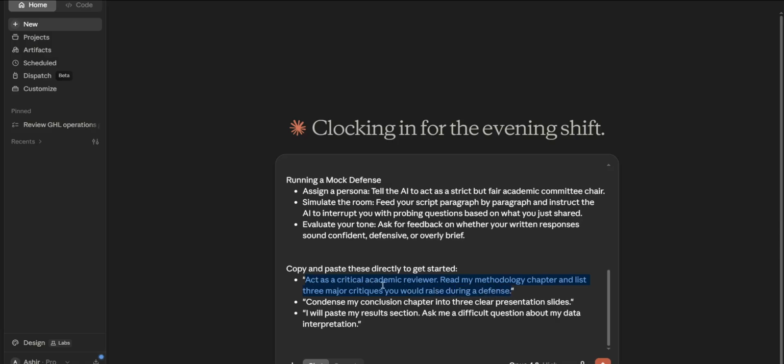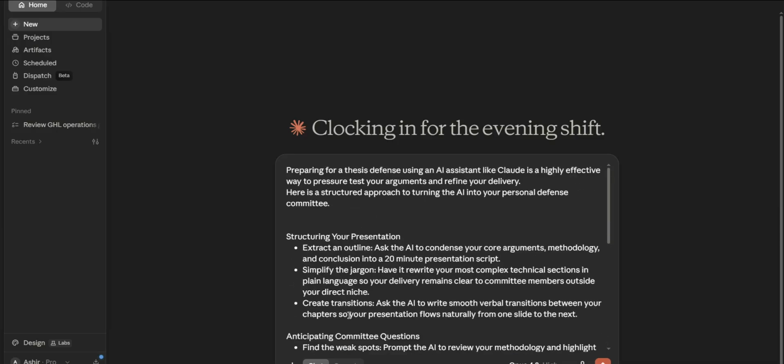Act as a critical academic reviewer, read my methodology chapters and list three major critiques you would raise during a defense. Also, condense my conclusion chapters into three clear presentation slides. And I will paste my results section, ask me a difficult question about my data interpretation. So these are the ways to get started with your preparation of thesis.